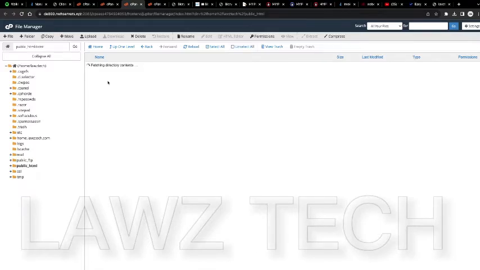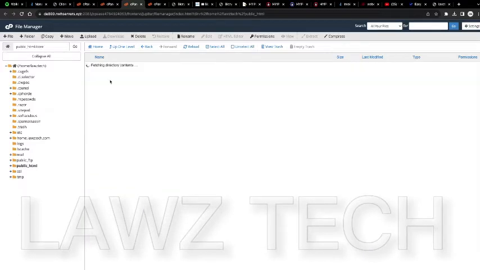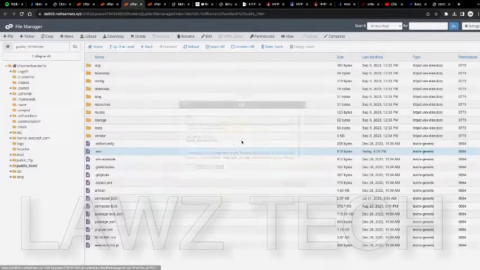I'm seeing an error here. First of all, you have to click on core. You click on core and then come to this .env. That is your environment, right? Then you click edit.